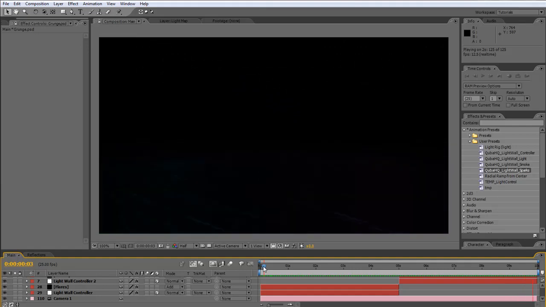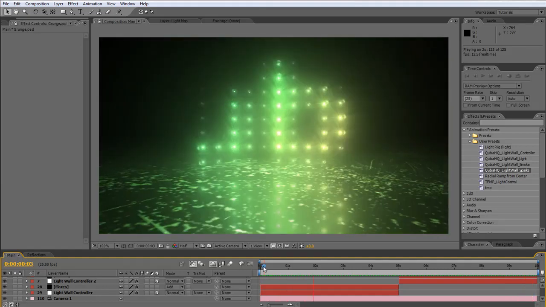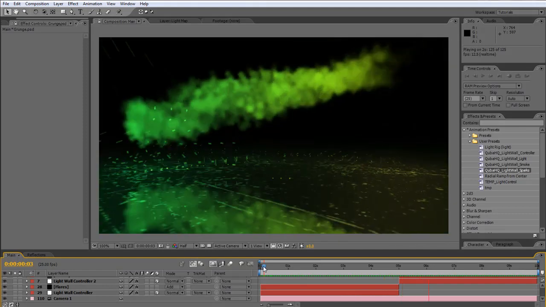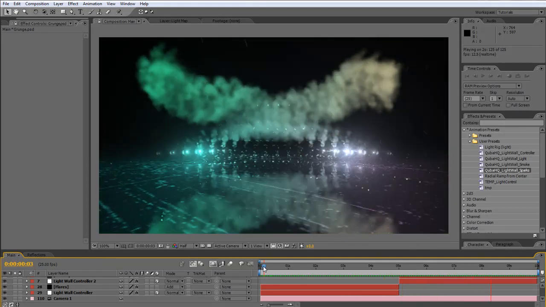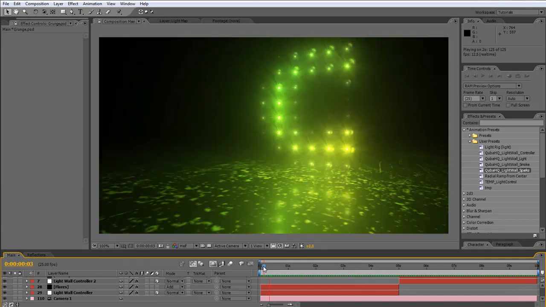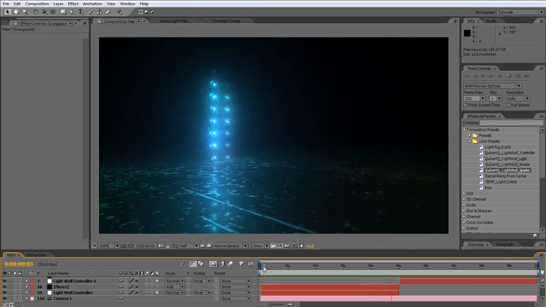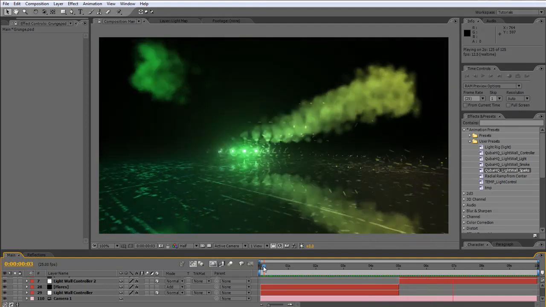If you attempt something like this, be sure to let me know in the comments. Same thing with the particles. Don't feel like you have to emit smoke and sparkles from them. The effect can be used to drive any kind of particle effect, and it's really versatile.